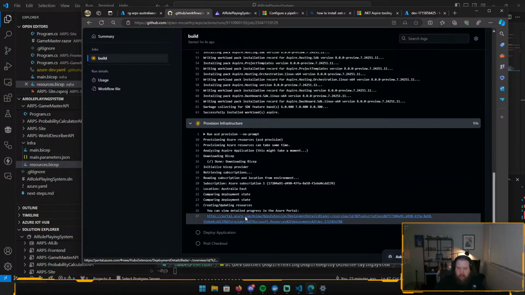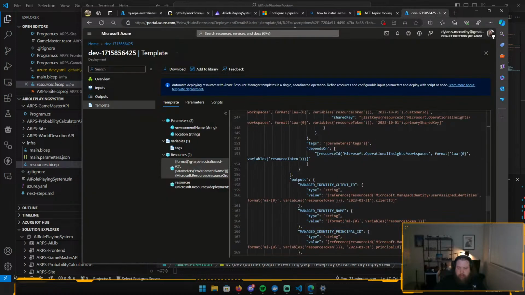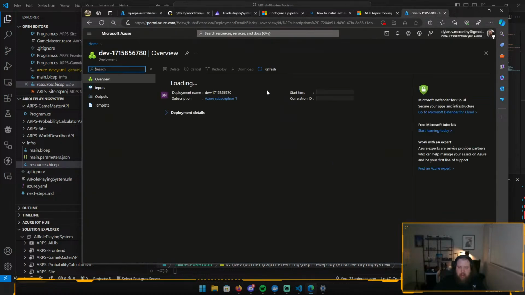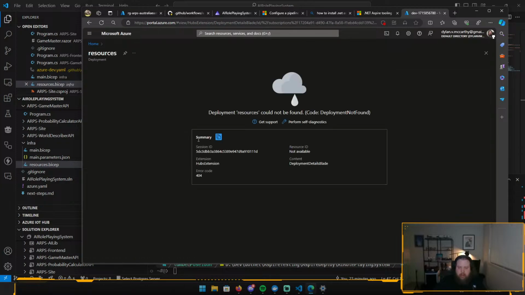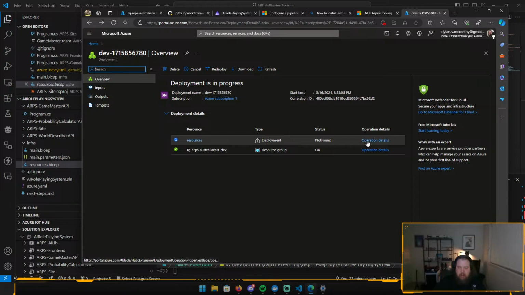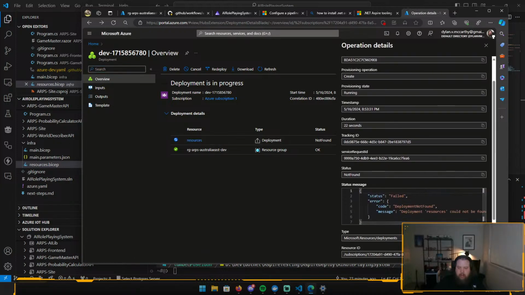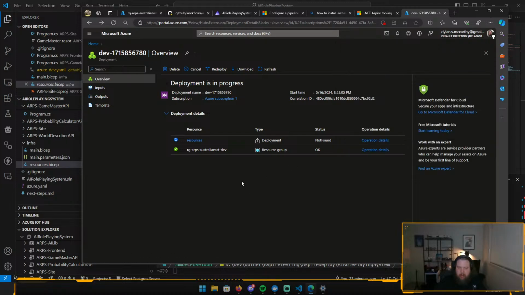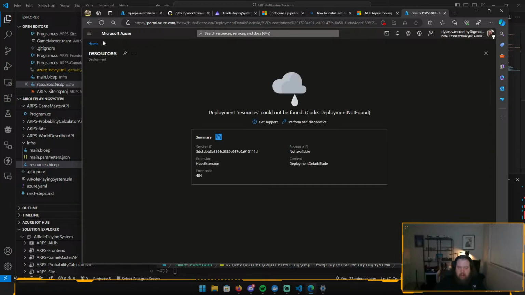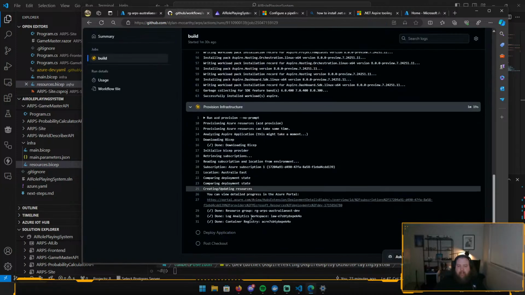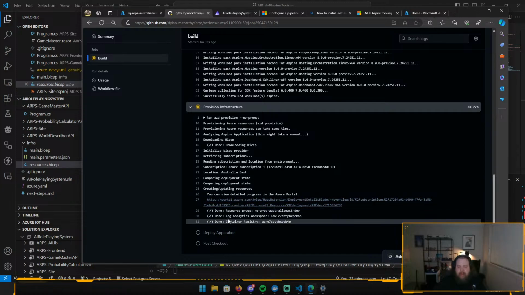Okay, so let's grab this link again. Operational details. Something funny's happening with that. Okay, so this time it said log analytics workspace is there, container registry is there. So now we should be getting the container apps environment deploying.